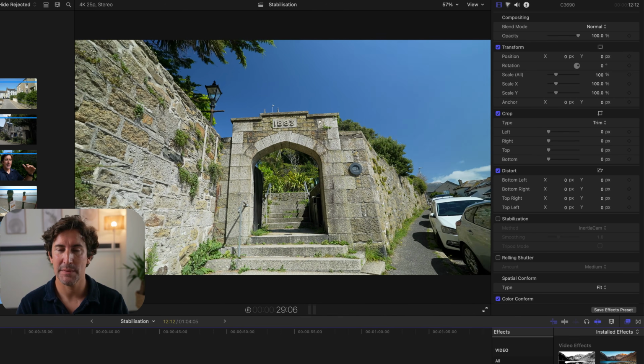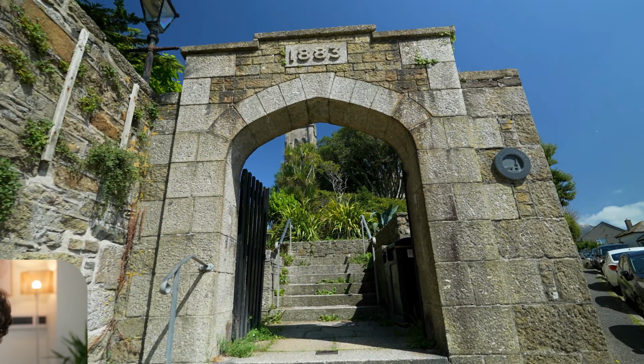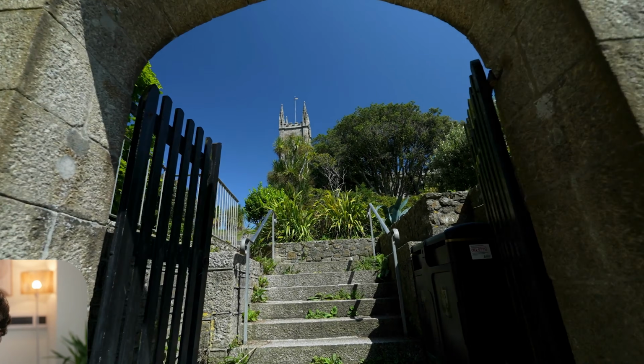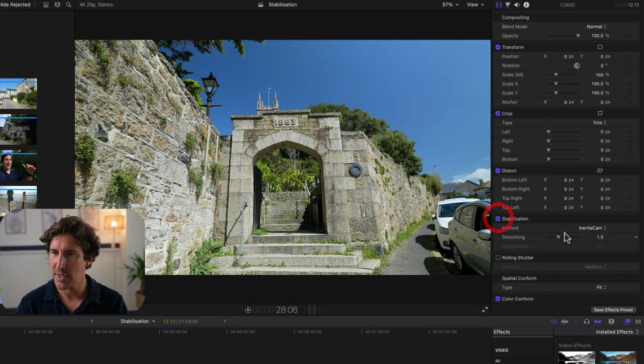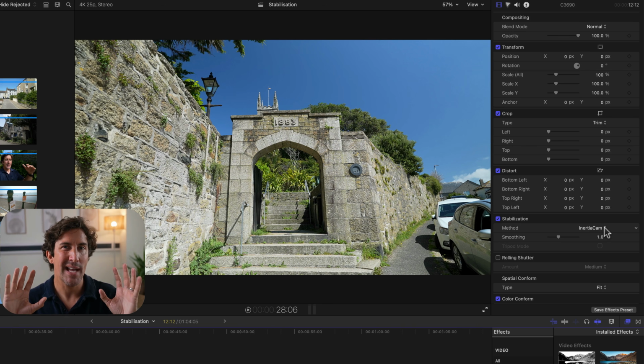The next shot I have here is me walking through the churchyard gates here in Penzance, and as you can see, it's jerky, it's not looking good. So what we're going to do is turn on stabilization, and this is one that I'm going to try with inertia cam. Inertia cam, as I say, is one of those ones which I think works a little bit better when there's just some straight movements within shots. So let's turn the inertia cam on. Let's see how this looks already.